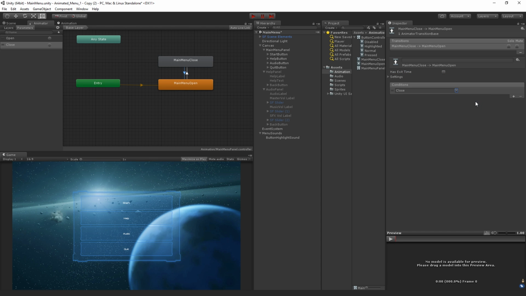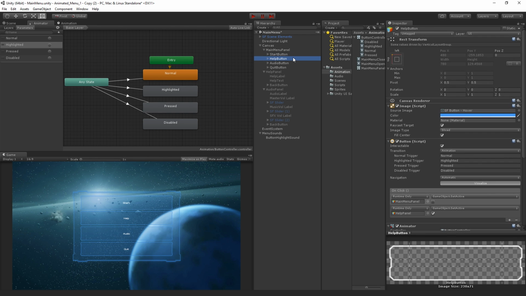So now we can use the animator.setTrigger function to set these triggers, which will then cause our animations to play. So let's set that up now in the inspector. Let's say our help button first, we're going to want to display the help panel and play the animation to close the main menu panel.